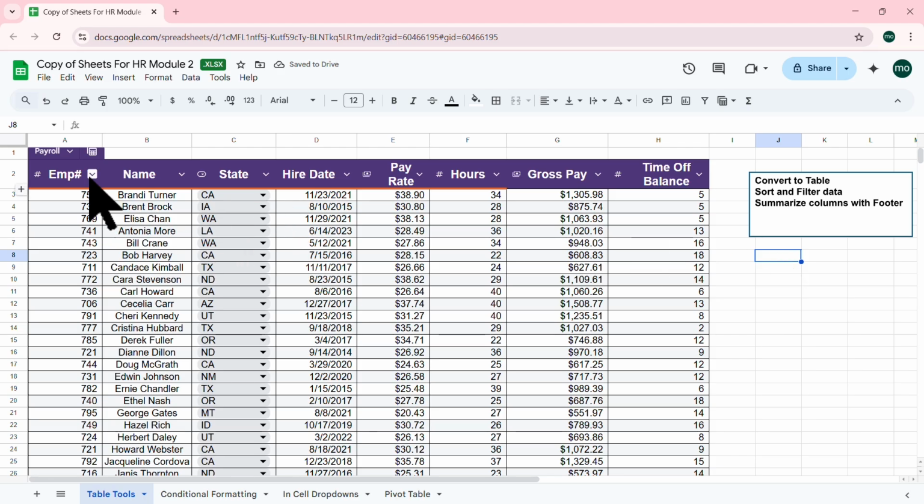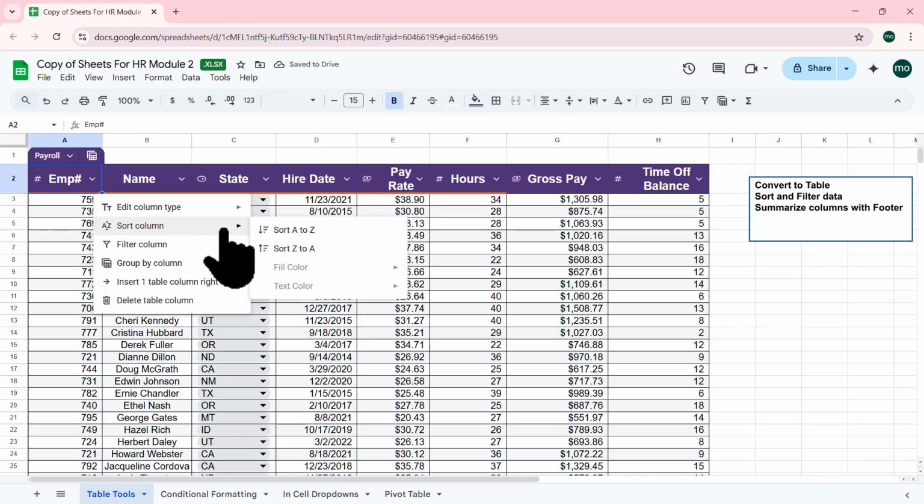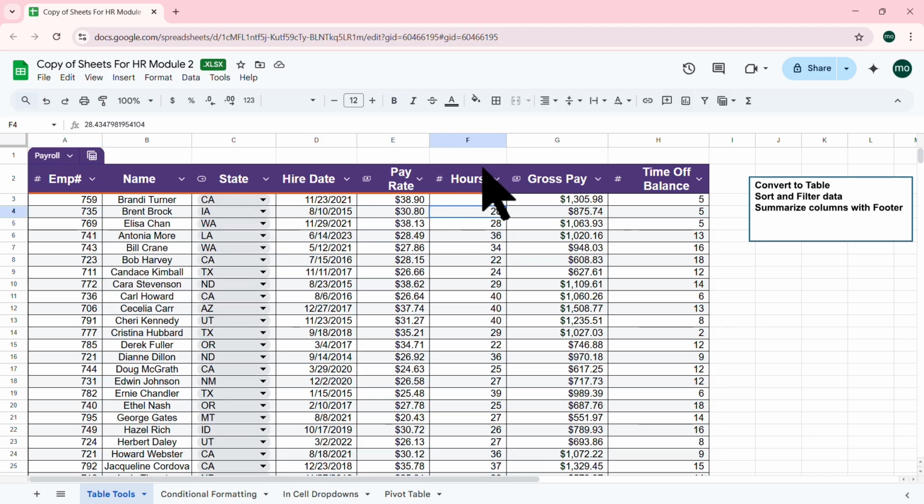So I want to go ahead and sort this list by the employee number. So I can click here and I can sort A to Z. Now this is a really nice feature. I'm a big fan of sorting using filters. Typically when you sort, it moves the header as well. So it's a little frustrating. So I always like to use filters to be able to sort.